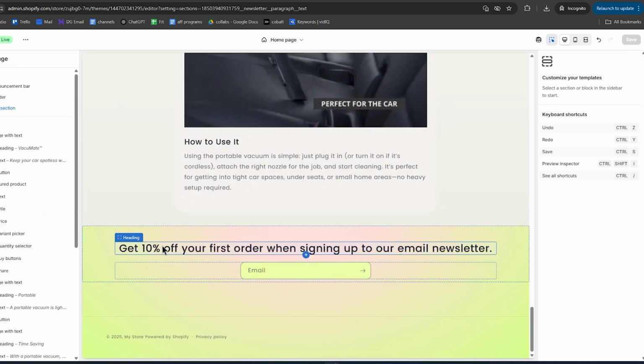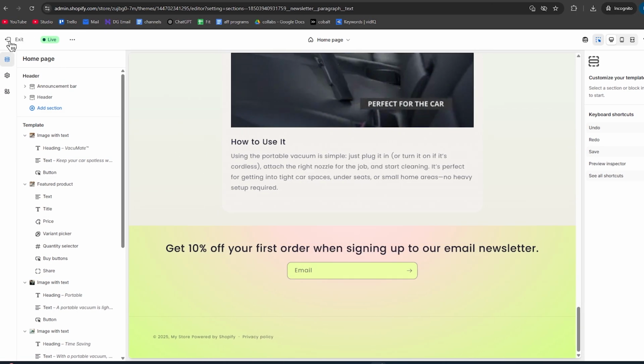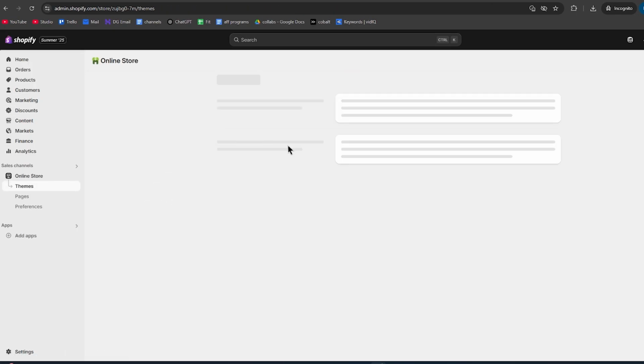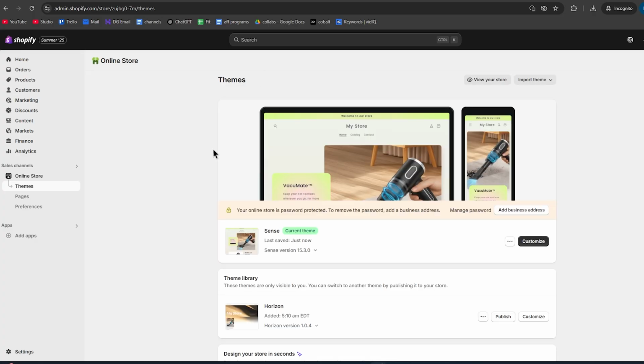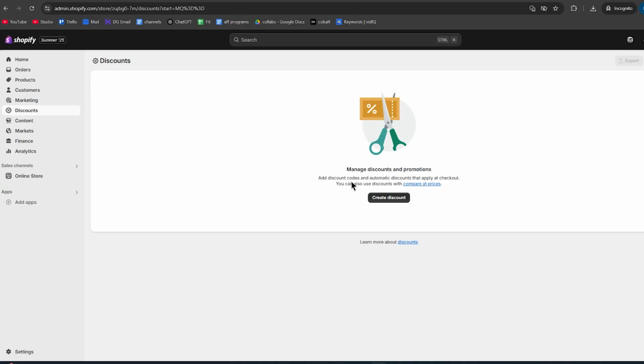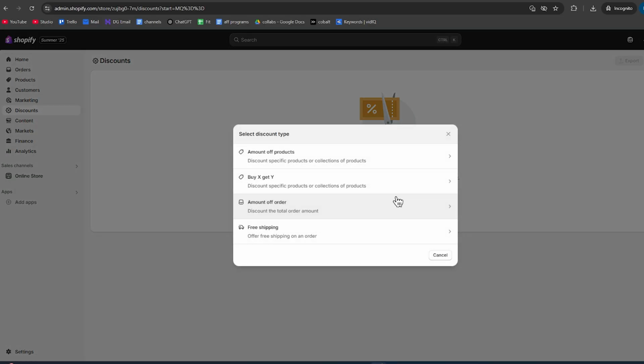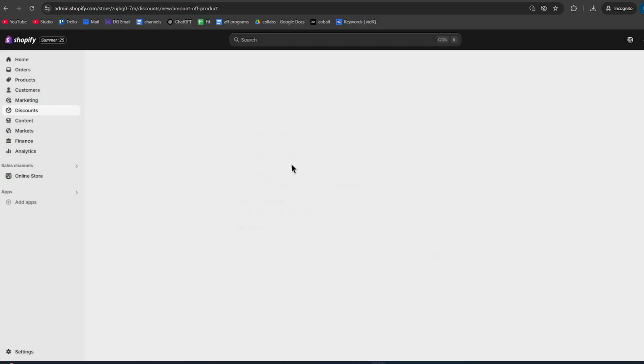Now to actually deliver on our promise of getting a 10% discount, we have to enable this feature. To do this, you want to go to the top left and click exit, and this will bring you to the Shopify dashboard again. From here, go to discounts at the left side of the screen. And then right here, we want to click on create discount. Now Shopify will give you a few different options to go with. But for most cases, you want to go with the amount of products right here, so we click on that.